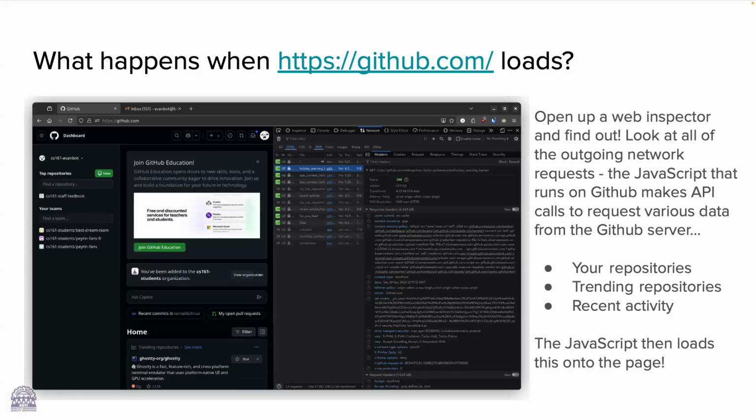So what actually happens when GitHub loads? So you can kind of see. Wait, I'm sorry, there's a question. Okay. When would you want to set it to be true versus false, use cases?